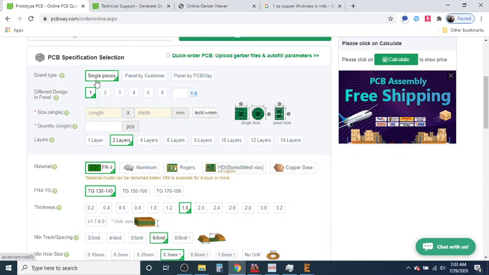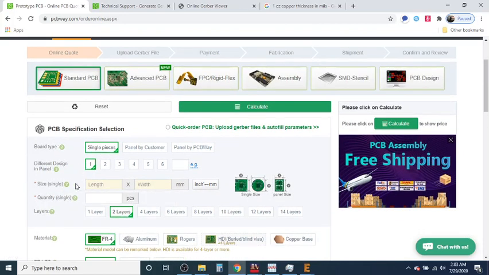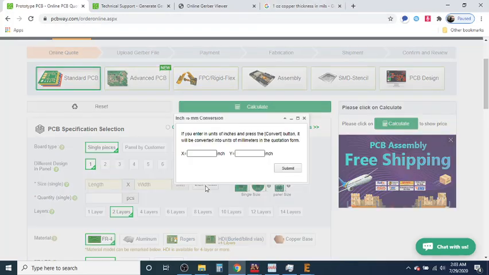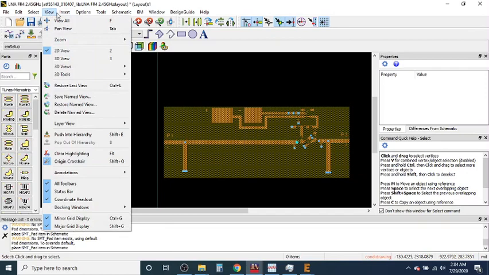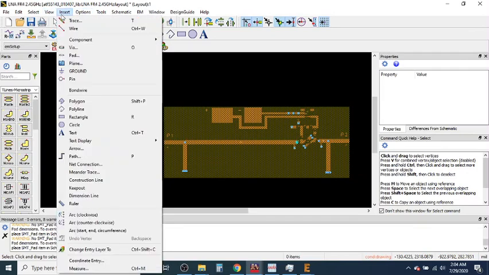So let's go ahead and get started. So the size of my board, in inches. So if we go to, I'll show you the size of my board here.